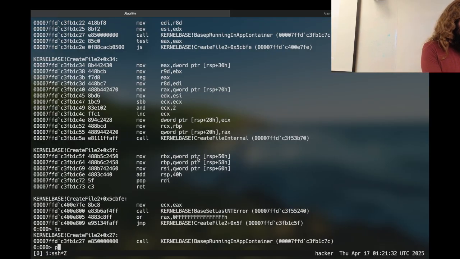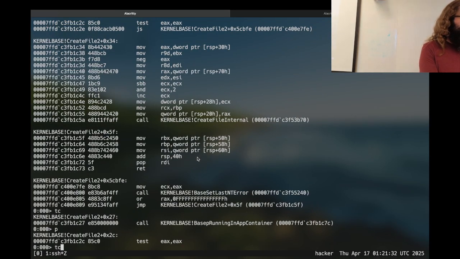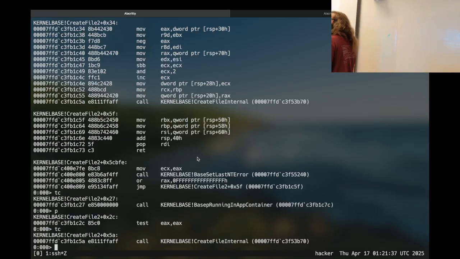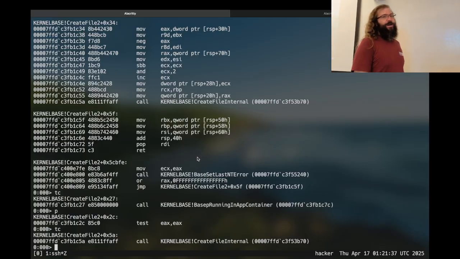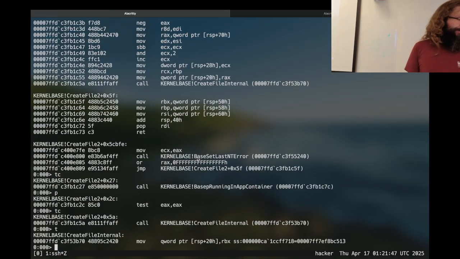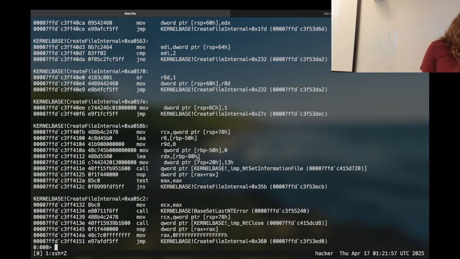I'm going to step past that and trust that that is not where I want to go because create file internal sounds cooler. Right? That sounds like where I really want to go. Just skip the NTDLL. I don't think I did. Did you? Do you know I did? I don't know. I'm just listening. Yeah, oh man, scare me like that. Okay, so now I'm inside create file internal.